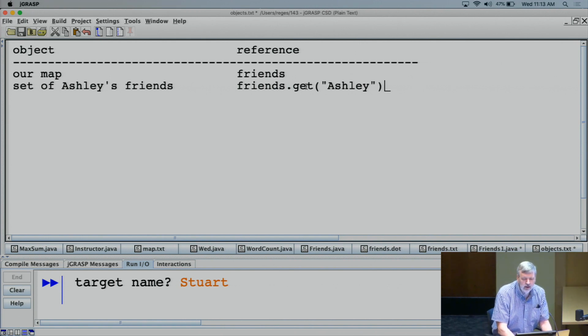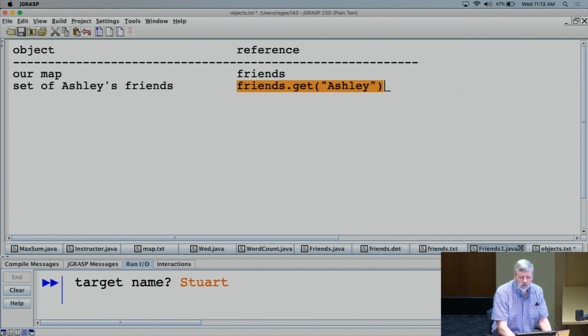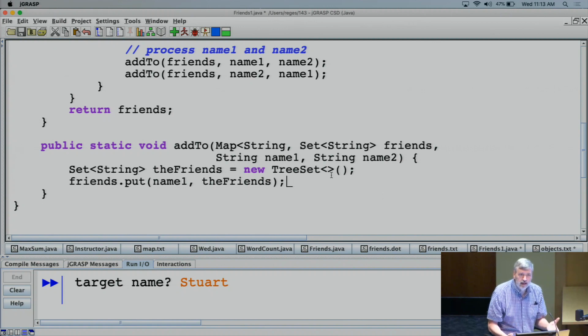Now here, this call on get, remember, is returning a reference to a structure. That's not returning a simple thing. That's returning a reference to a structure, a set. It's returning a reference to this object, the set of Ashley's friends. But now, as I said, we haven't told the set to have anything in it. The set itself is empty.